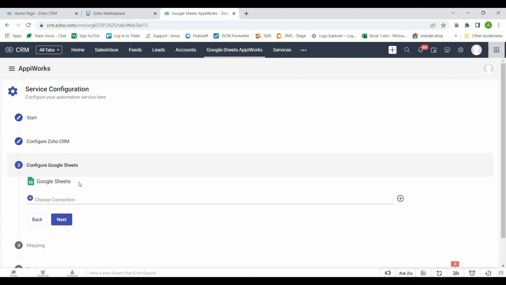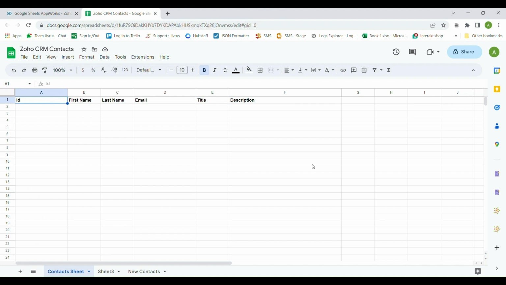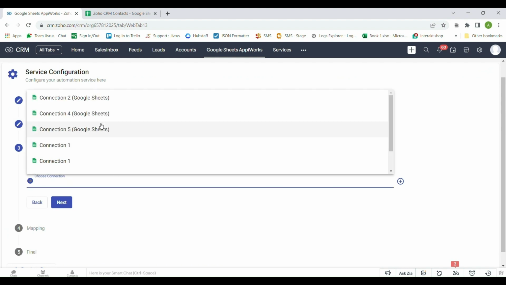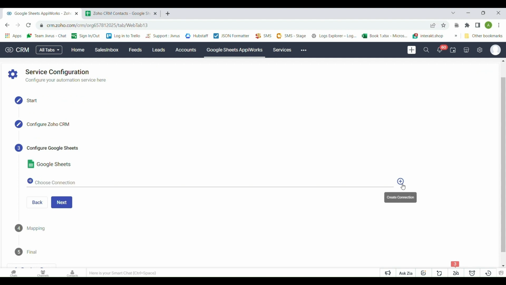Next, we need to configure the Google Sheets. Let us quickly go to the Google Sheets into which we want to export. This is the Google spreadsheet into which we need to export the data from Zoho CRM. So, let's establish a connection with this spreadsheet. If you already have a connection, you can choose from the drop-down as shown here, or click on plus button to create the new connection.